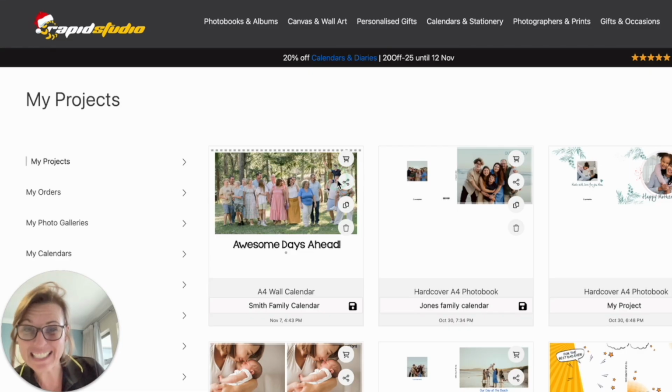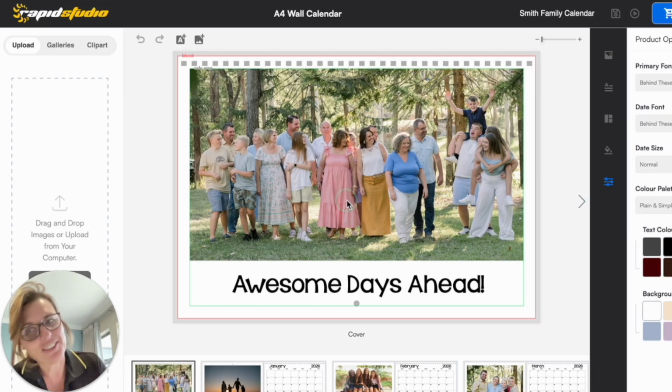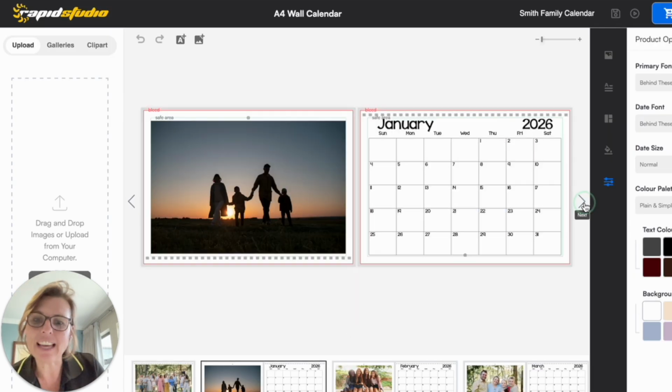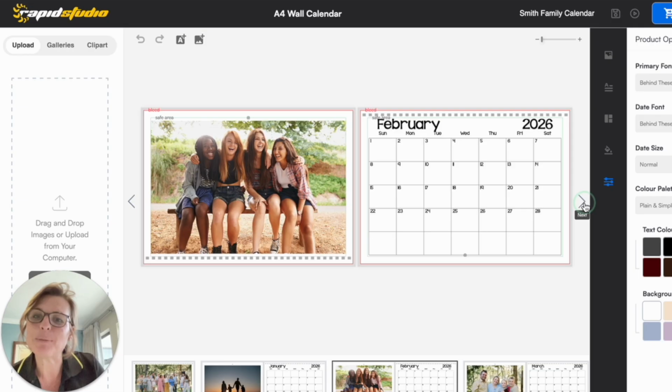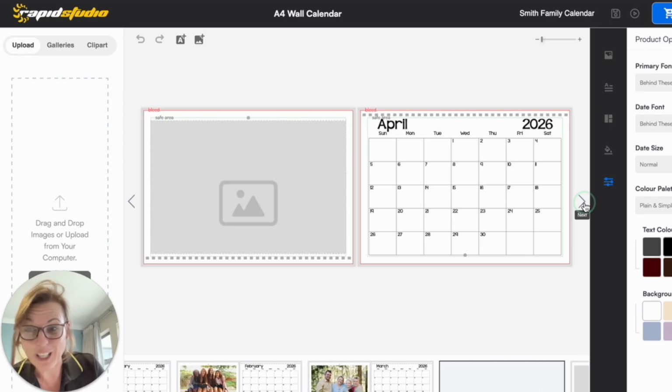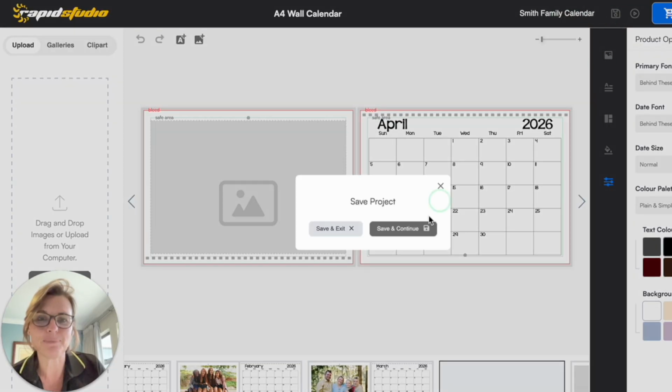And then the other reason I might want to share my project is I might be making something for my mum with my sister. Say we're making my mum a calendar. I've started the design, I've done the title and a couple of months, and then there's some gaps left for my sister to fill up pictures with her family. So I'm going to save and exit.